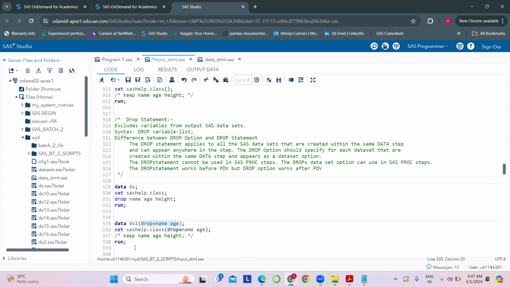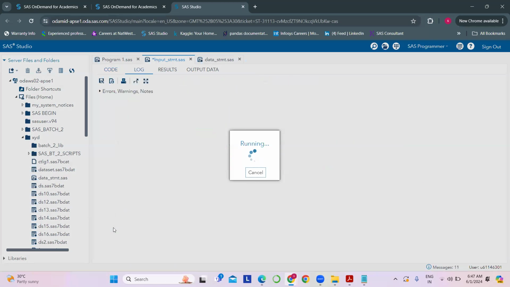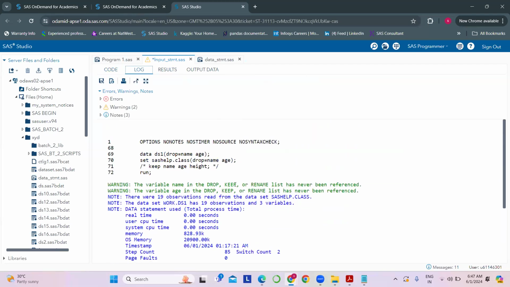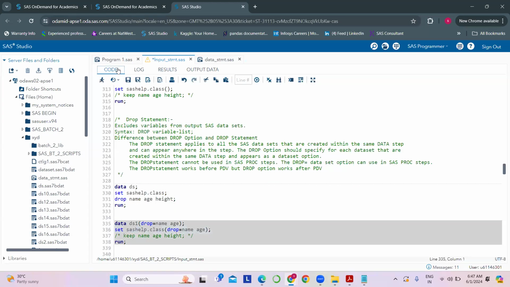So it will throw us a warning that name and age cannot be found. See here, the variables have never been referenced, because we have already dropped the variables name and age, and we cannot drop them again, right, ma'am? Yeah, that's the thing.